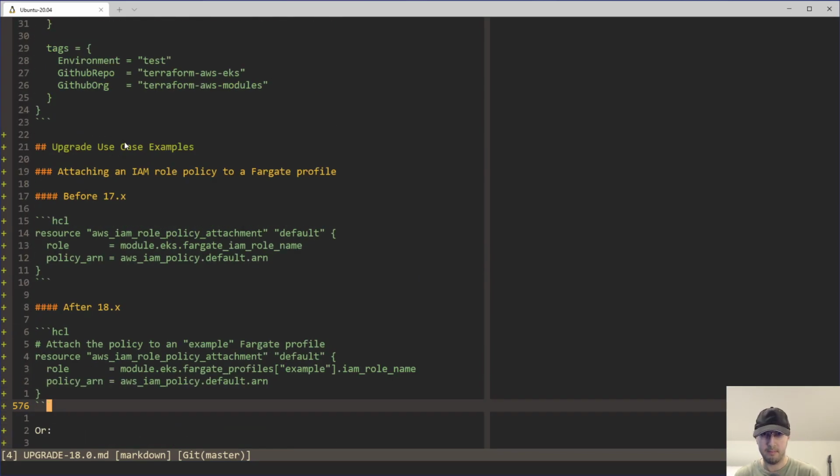So, upgrade use case examples. My throat is collapsing for some reason. Yeah, upgrade use case examples. There we go. What do we do now?